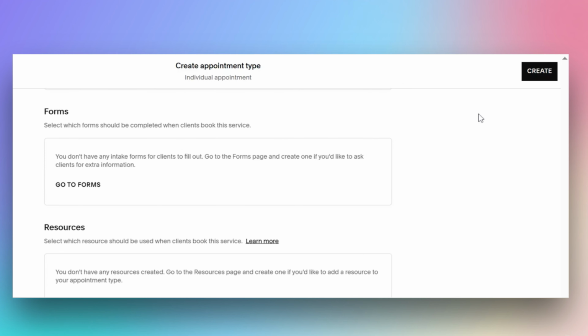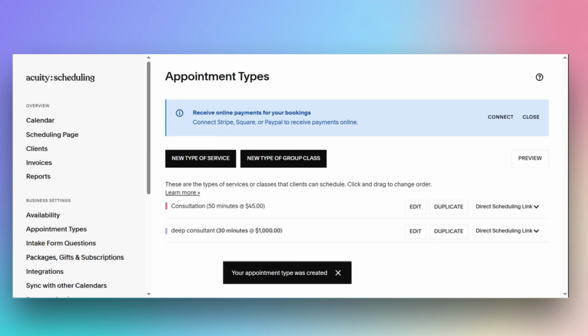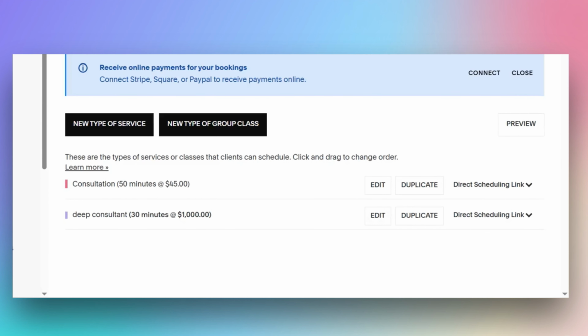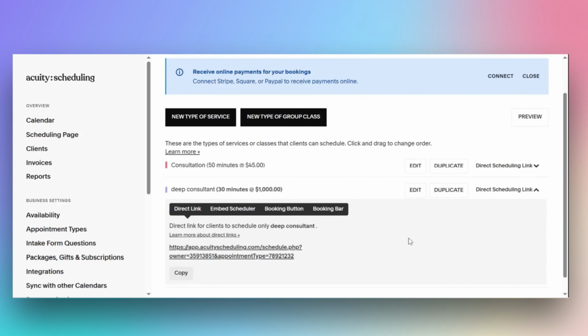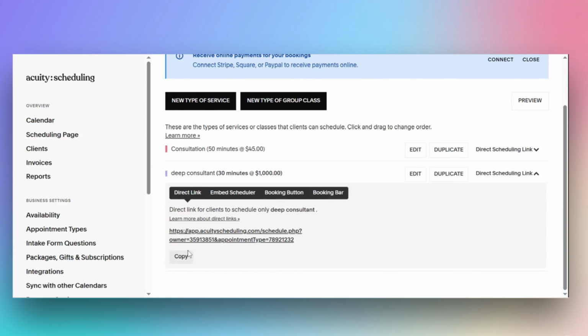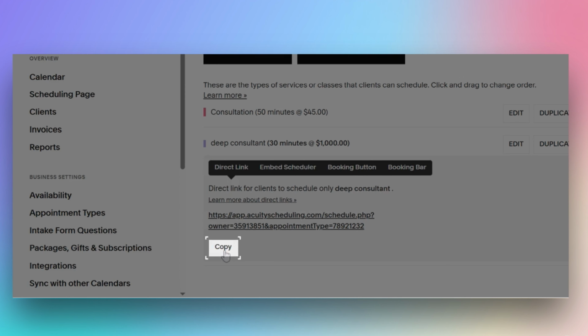Click the Create button in the top right corner. And your appointment has been created. Now, select the Direct Scheduling link drop-down for the desired appointment type. Select the Copy button to copy the direct scheduling link for sharing with your client. So this is how to set up booking on Acuity Scheduling.